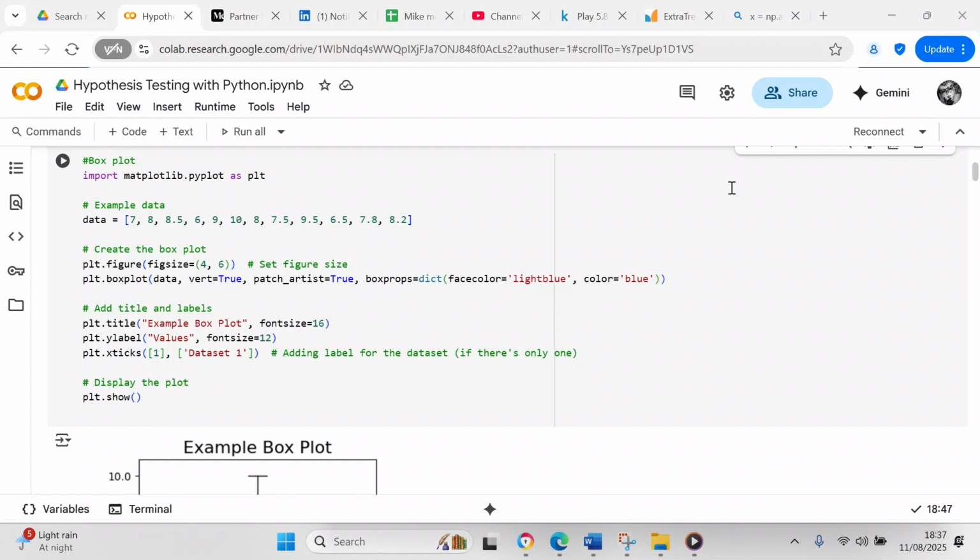And then we're going to set up some sample data. The sample data is a list of numbers from 7 to 9.5 or 10, with lots of numbers in between, like 6.5, 6. So the numbers are not sorted. I think the minimum number is 6, and the maximum number is 10.